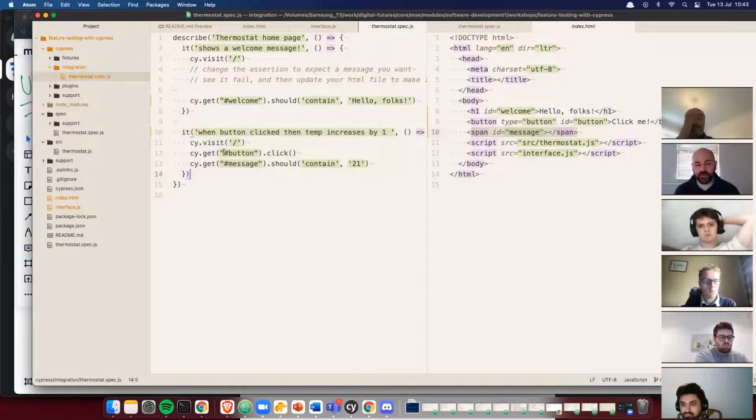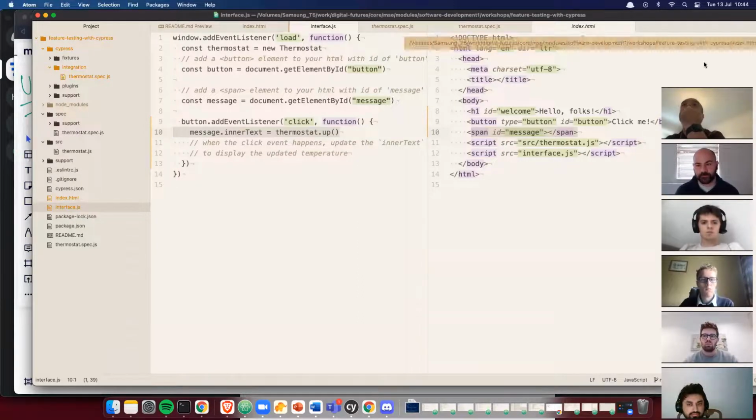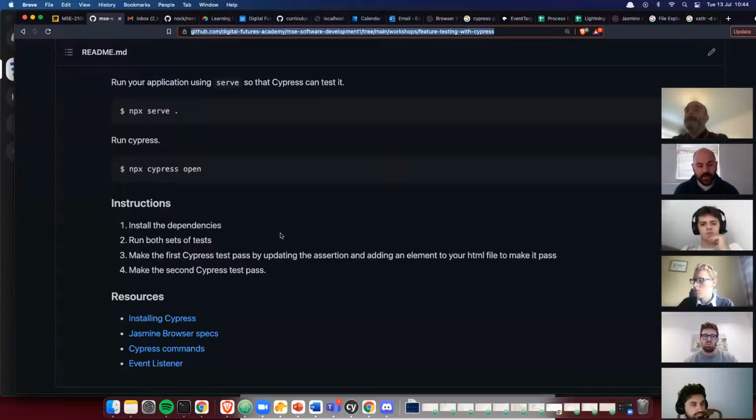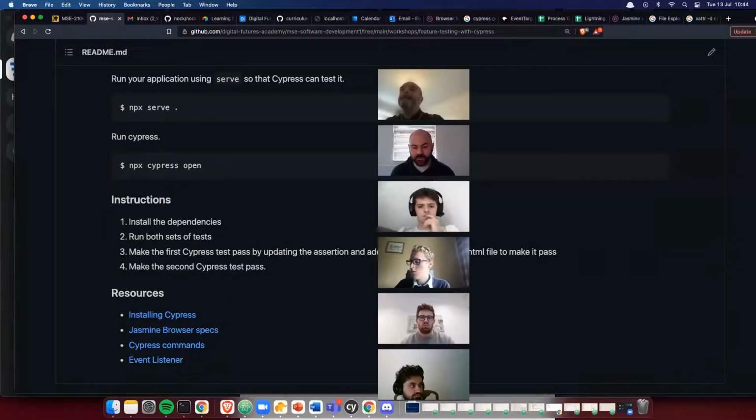Then look at each individual error message. You want to be able to add your button element, you want to add your message element, and then lastly, you want to go back to your interface.js file and uncomment these lines and add the right line here to make sure you update the inner text property of your message element with the new temperature of your thermostat on every click. And this is step 4, make the second Cypress test pass.